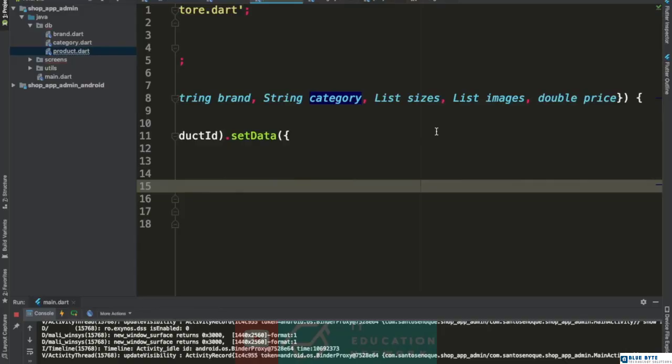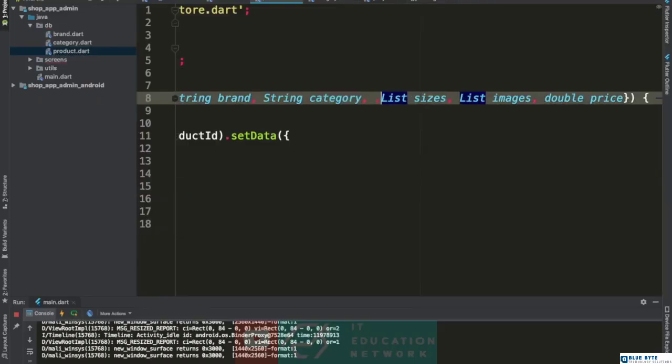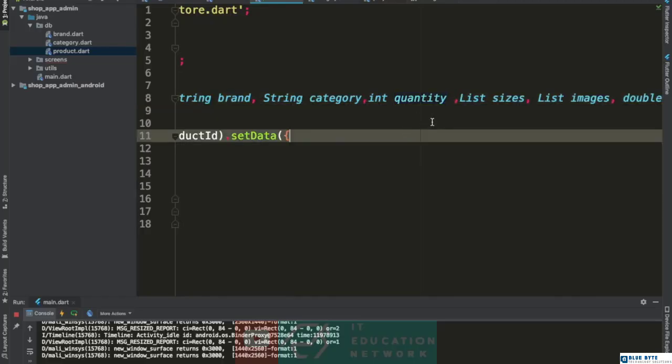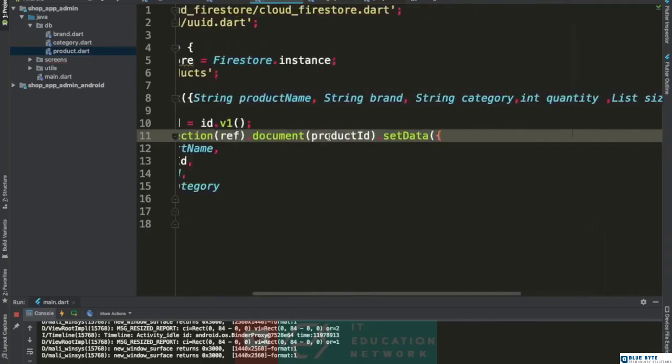Let's do one thing. Let's see which fields we have available in here. Sizes, we have quantity, and quantity can be an int, no problem. And we would need probably a list of colors, but okay, we will deal with that, not now. That's not super important.